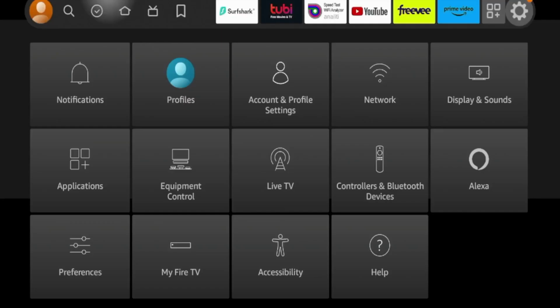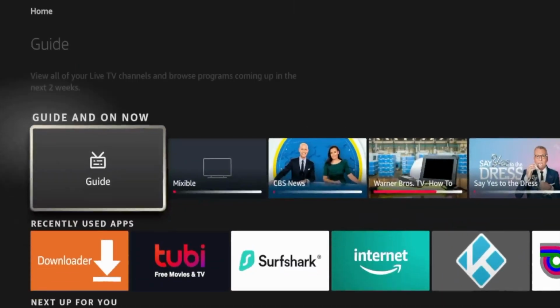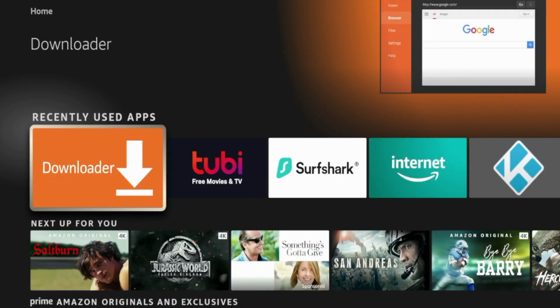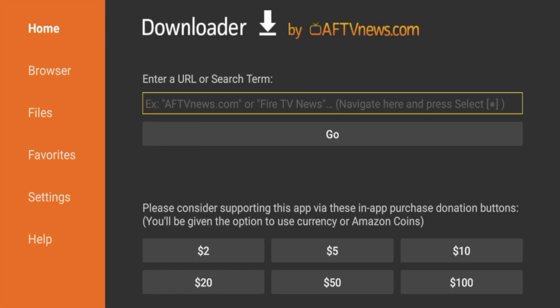So now I'm going to hit the Home button on my device, and I'm going to scroll down, and you should see Downloader under Recently Used Apps. Go ahead and click that to launch it. Then click Allow, click OK, and you have now installed the Downloader app on your Fire Stick.